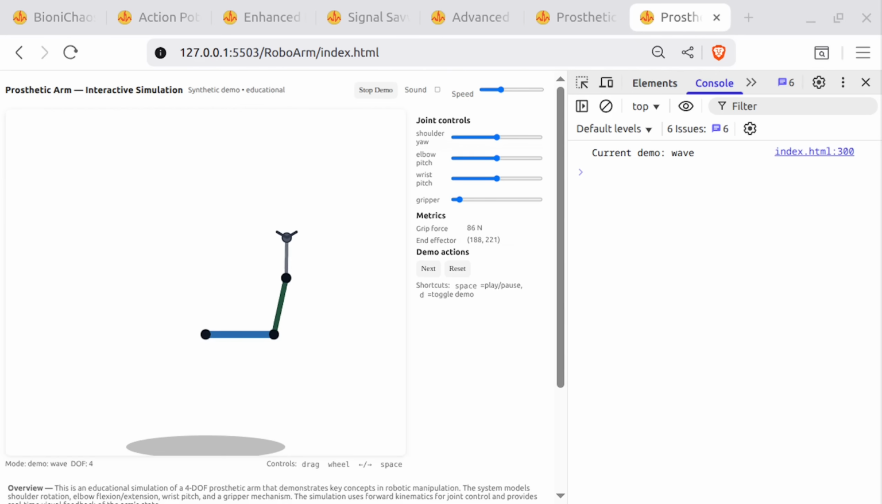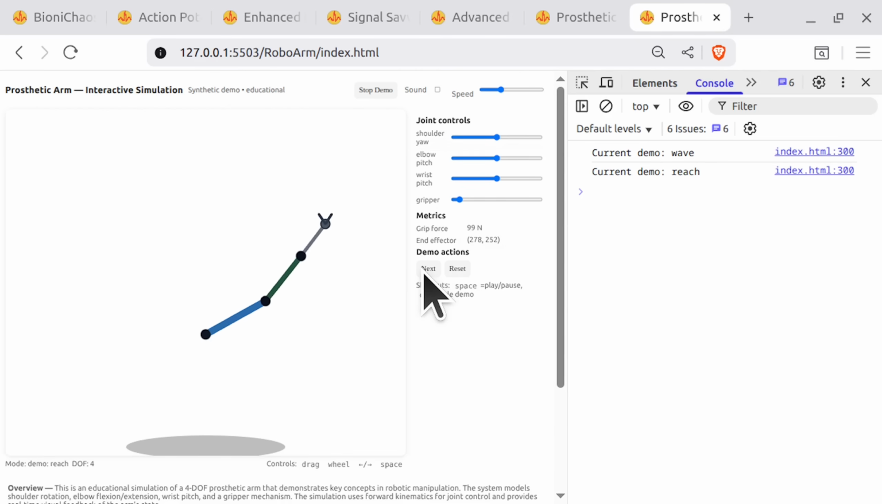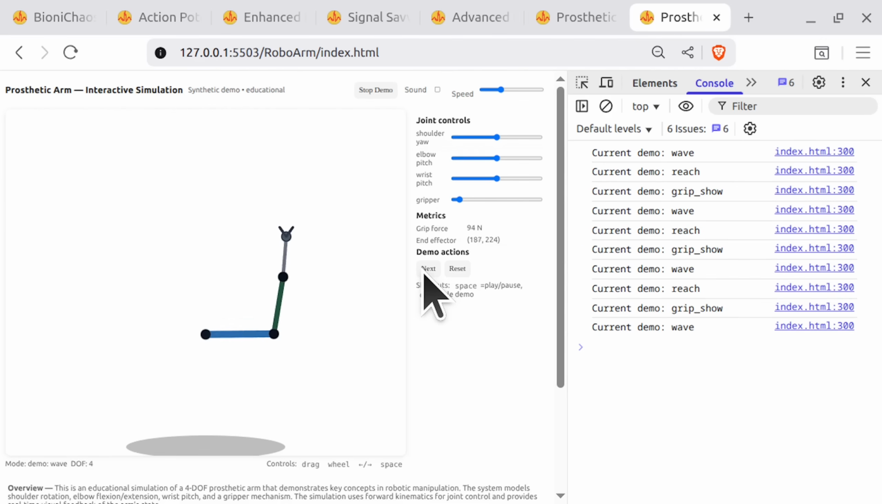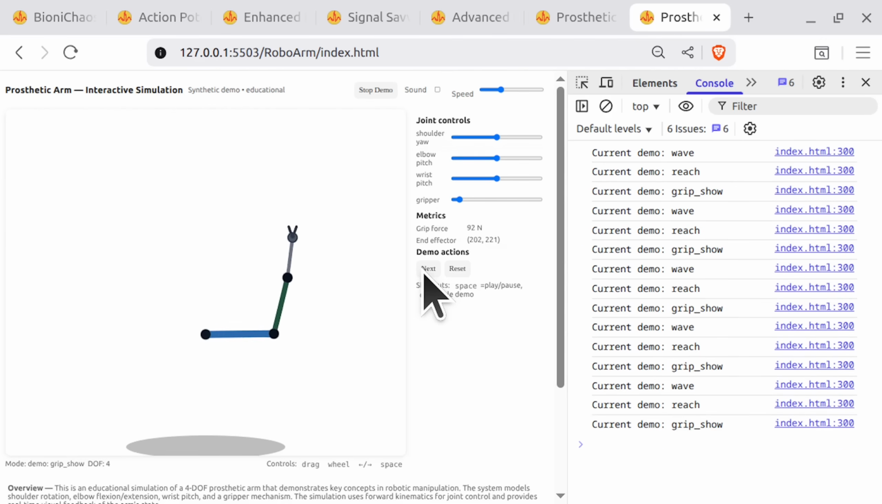Okay, can you review what's on the screen real quick in 1 or 2 sentences? Make it engaging. I see an interactive simulation of a prosthetic arm that's controlled by sliders for different joints. The arm is demonstrating a wave motion, and there are metrics displayed for grip force and end effector position. Okay, is there anything specific happening you would like me to focus on? What's happening now?